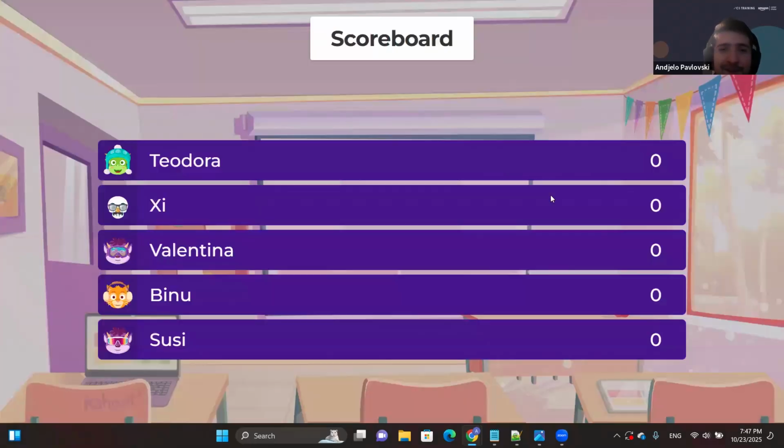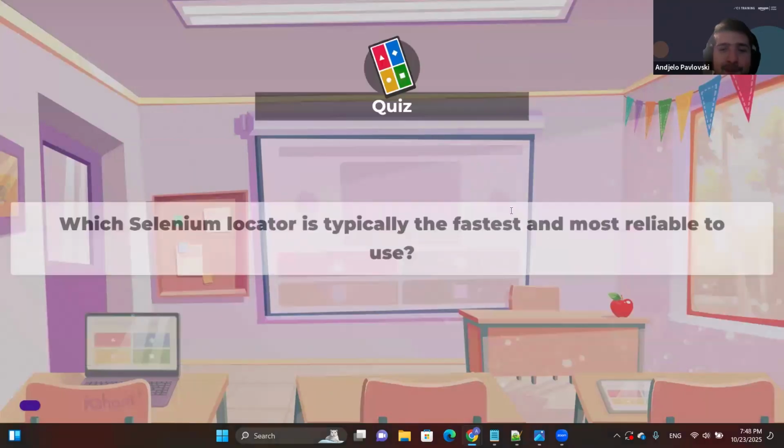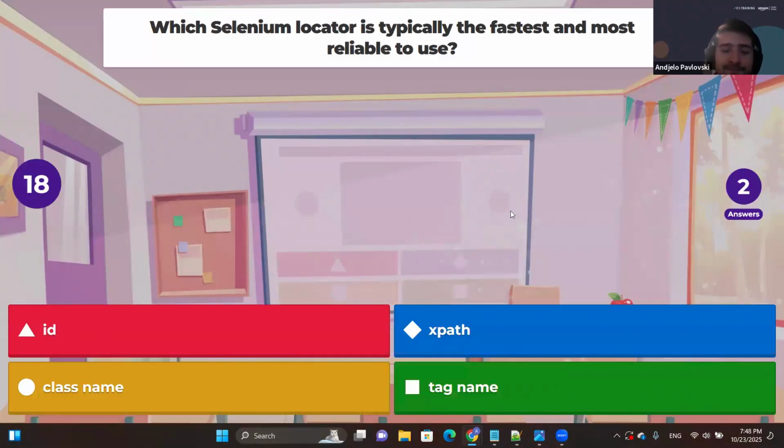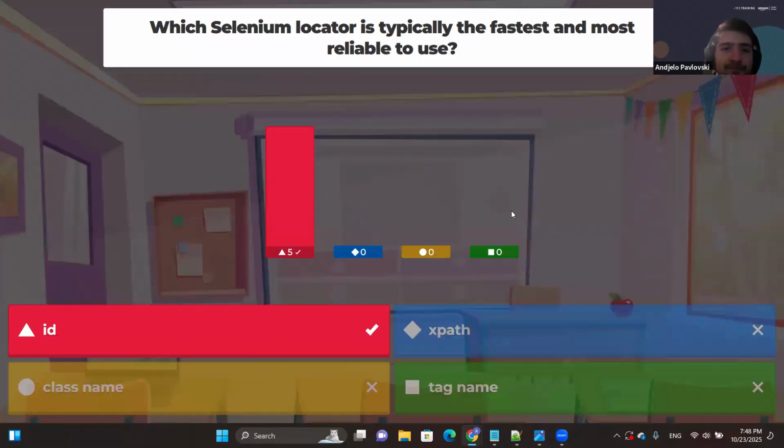All right, let's move on to the next question. Which Selenium locator is typically the fastest and most reliable to use? We mentioned that one of these is, let's say, the best option as well. So maybe that's a bit of a hint. Wonderful. All of you went for ID, which is the correct answer. Again, if you have the option, always prioritize using the ID as a locator.